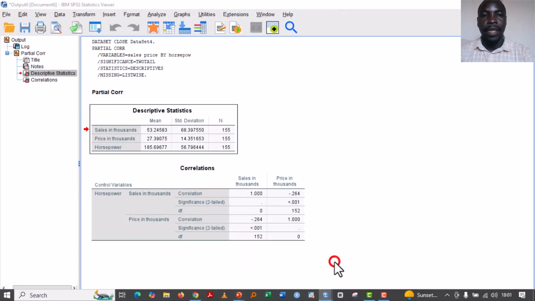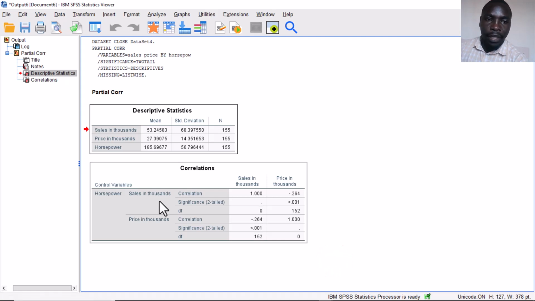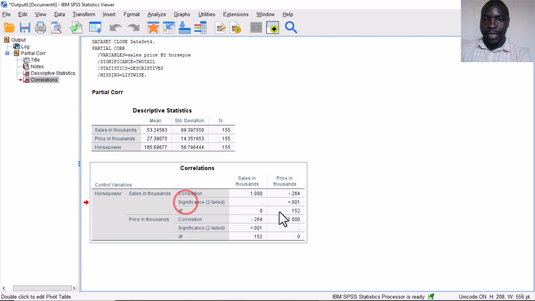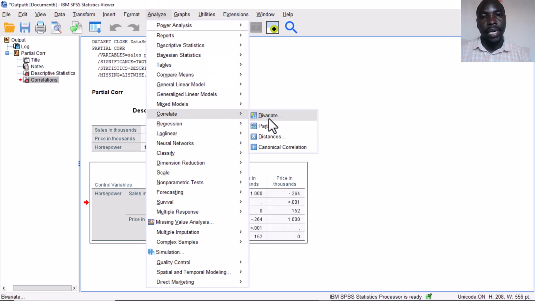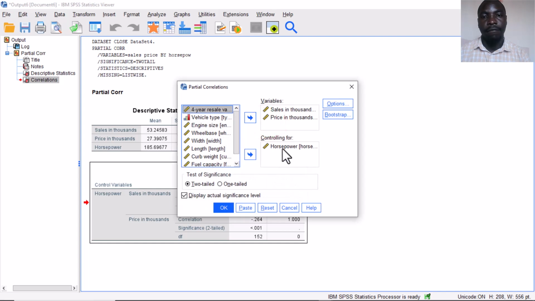Back to our results, we say that the relationship between sales and price is 0.264 after controlling for horsepower. And this relationship is statistically significant. If you had more than one variable for controlling, still you would come and put them there. Under correlate, partial, you would put all the variables that you're controlling for down under the control for box.